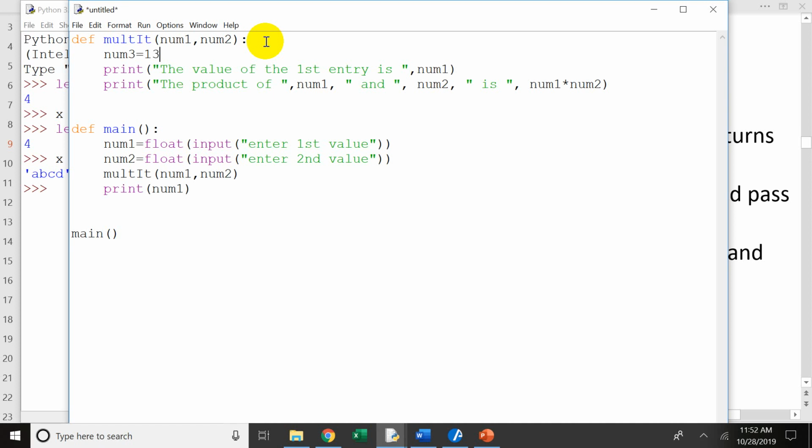But num3 will not be available to any other function. And when the multit function dies, num3 goes away. And you might ask, well, why would you want to do this? You would want to do this for the same reasons you've created variables in every other program you've had: you need a place to store things temporarily.